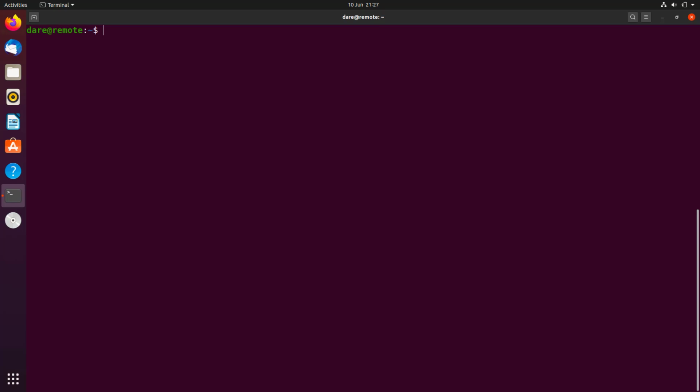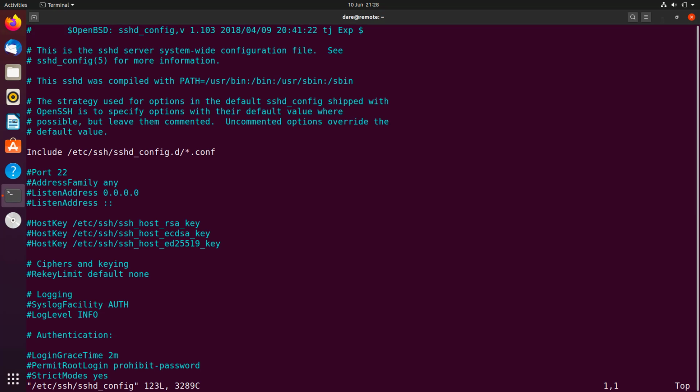There's a file called etc sshd_config. Remember, we saw this file when we did a verbose on SSH in the previous video. Now we're going to go into that file. And what you're looking for is PermitRootLogin.